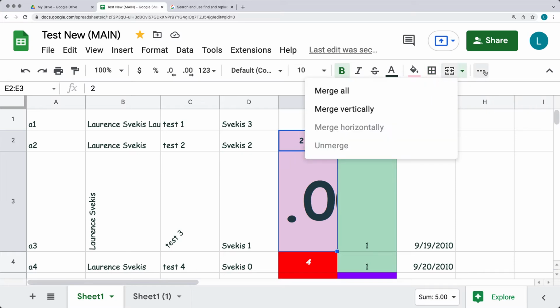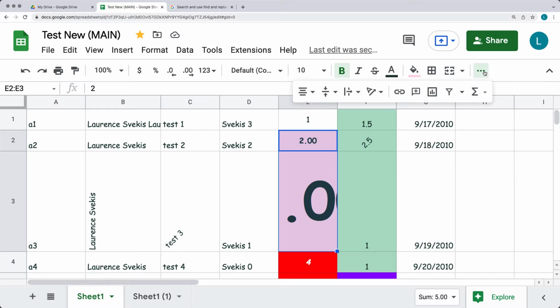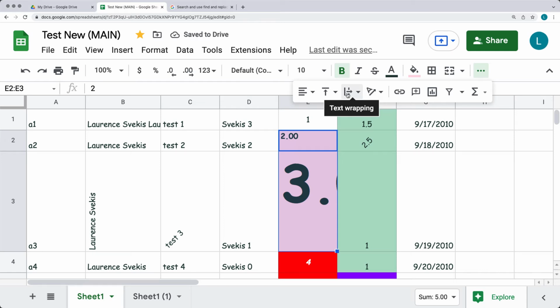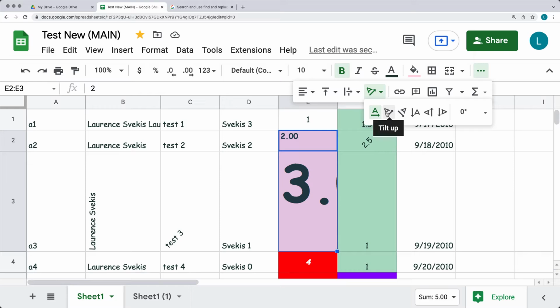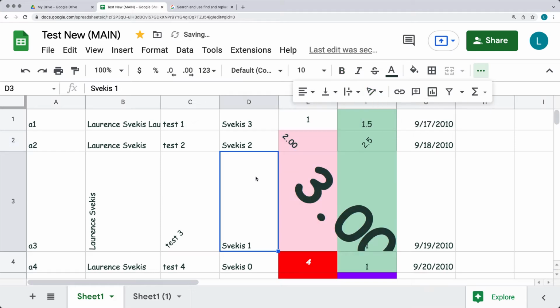There's merging of the cells if you've selected multiple cells. And then also there's, under the more options, there's horizontal alignment, which aligns it either to the left, right, or center. There's a vertical alignment, so top, middle, or bottom. There's how to handle the text wrapping. There's text rotation, so this allows us to tilt up, tilt down, and also customize the angle of the tilt. And these are just really neat ways that we can manage some of the content and how the content is being displayed within the spreadsheet. So that's all coming up in this lesson.